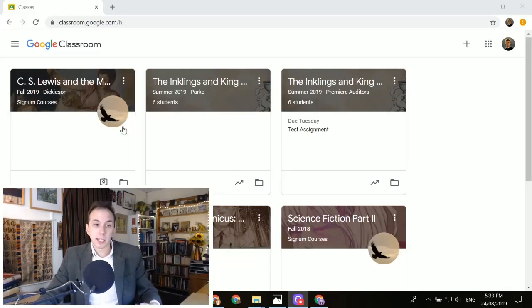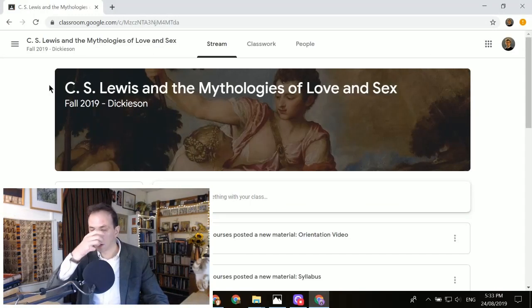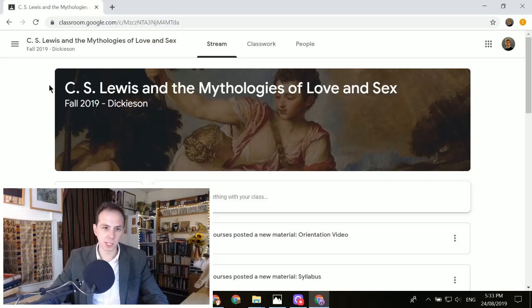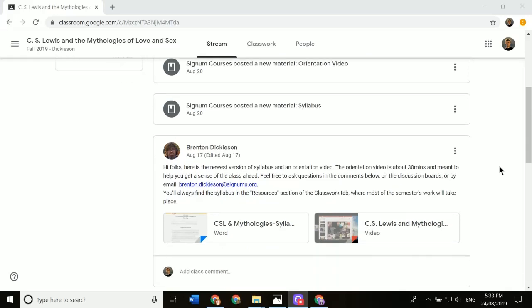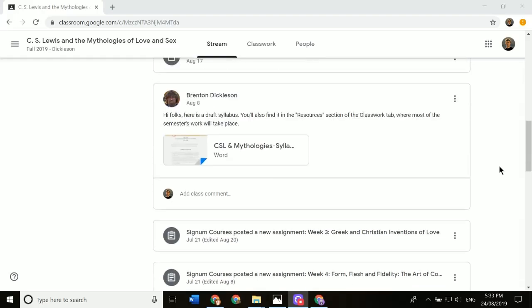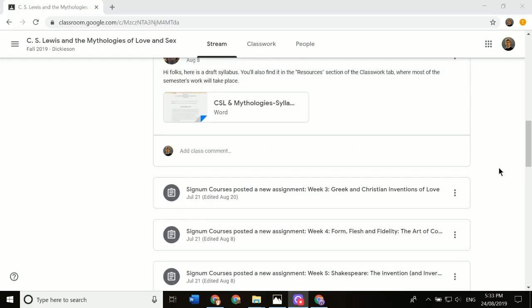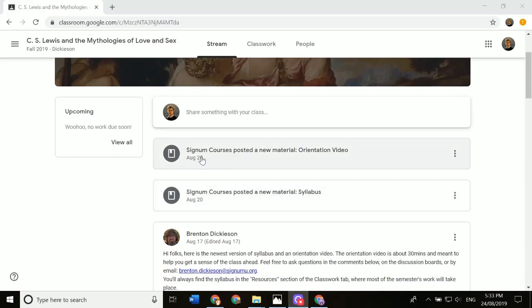So if we have a look inside one of these classrooms, let's say the new C.S. Lewis and the Mythologies of Love and Sex group by Professor Dickinson, you get through to this page where you see, it's almost like a kind of Twitter or Facebook kind of thing, where you see all the information in one go. Here Professor Dickinson has posted about an orientation, the syllabus. Basically this is everything that's ever been added to the classroom, in chronological order. So the newest thing comes up here.